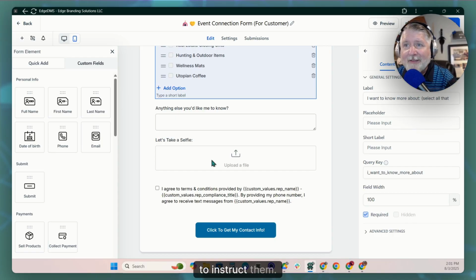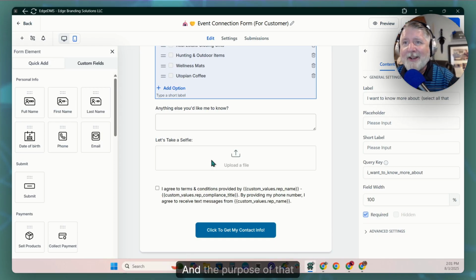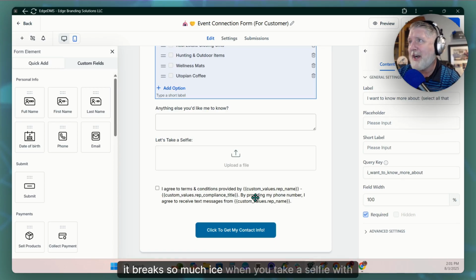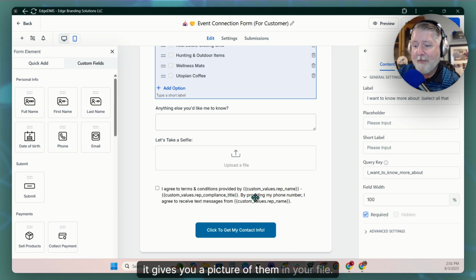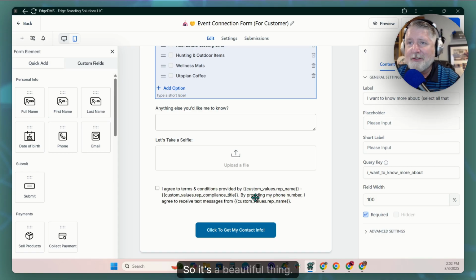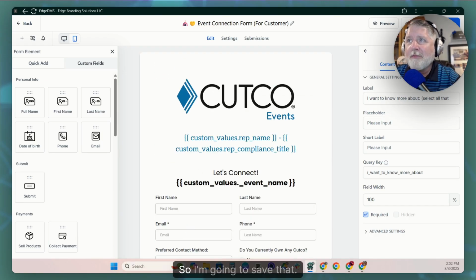And you have to instruct them. It's on them. They take a selfie and upload it right there, okay? And the purpose of that is twofold. Number one, it breaks so much ice when you take a selfie with someone. Number two, it gives you a picture of them in your file. So not only in the Edge Digital Marketing desktop app, but also in your mobile app, that will attach that photo to their file. So it's a beautiful thing, okay? And then, of course, compliance, they agree to receive text messages and emails from us, okay? So we're going to save that.